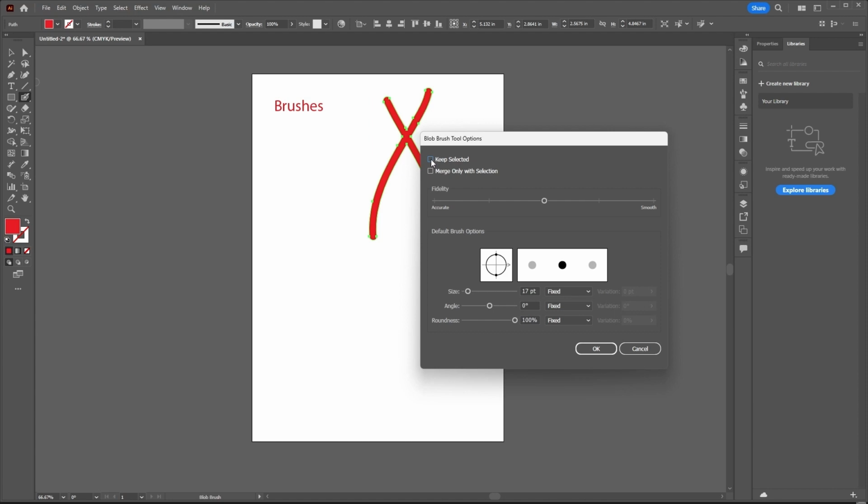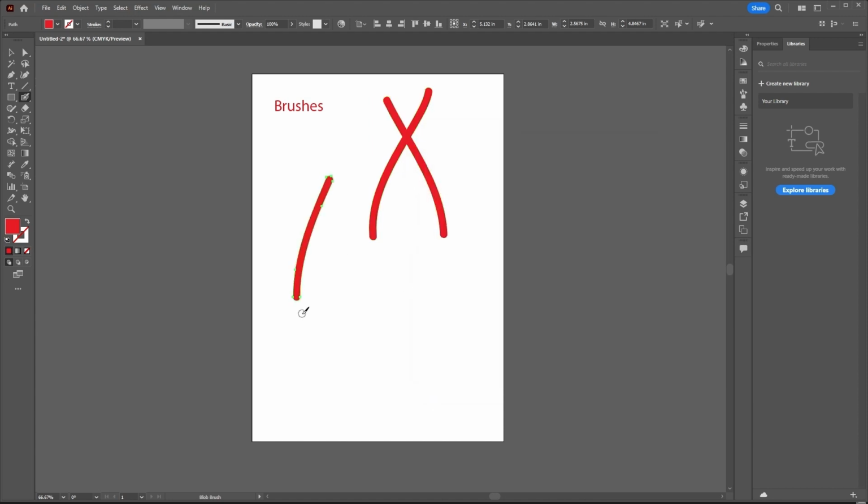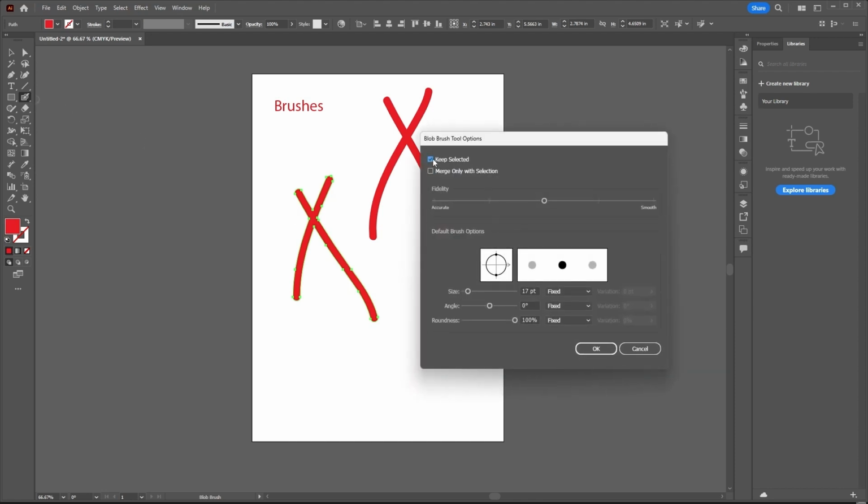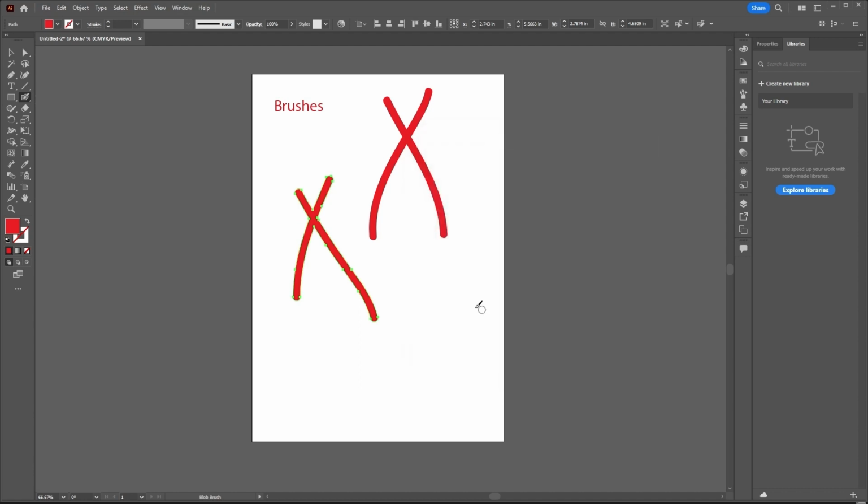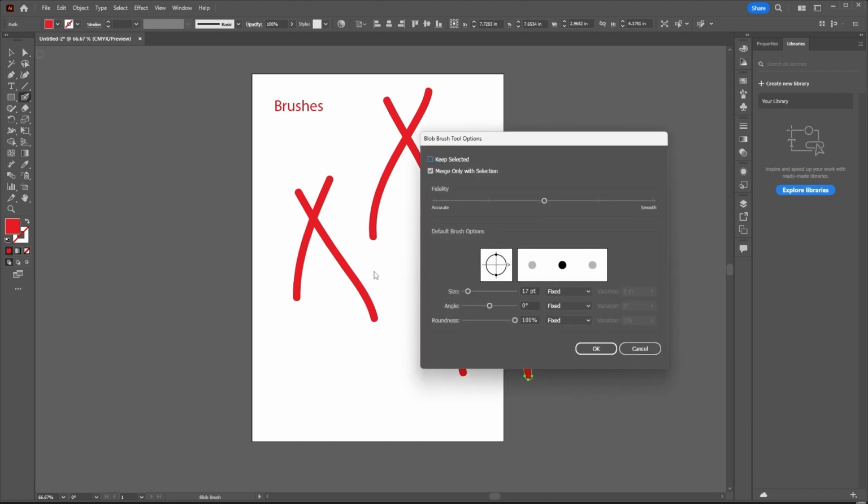Keep Selected: when you draw this one, it selects itself. Then double-click on the tool and choose Merge Only with Selection, and say OK. See, now this brush is not selected and not merged with the others, because we have chosen this option.